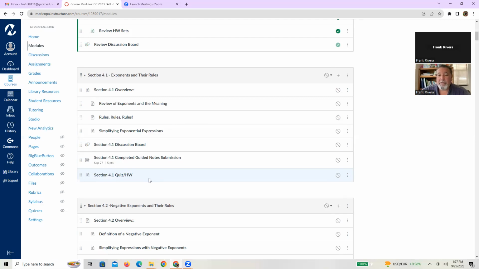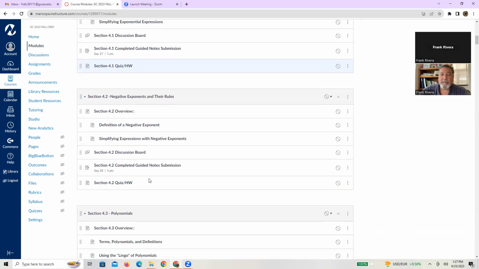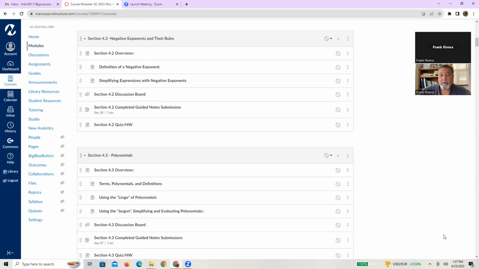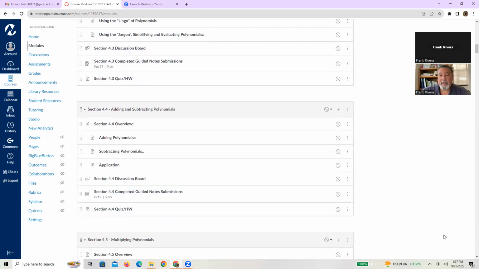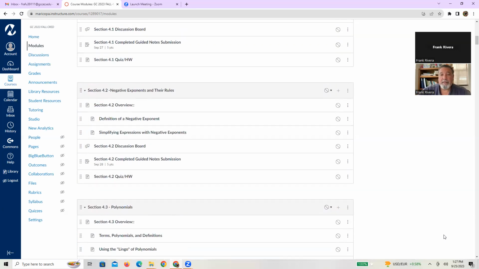So as I scroll through this, notice that section 4.2 has that same rhythm, right? There's an overview page, pages, in this case 2 pages of videos and notes, a discussion board, a place to upload your guided notes, and then it ends with a quiz and homework to do. All right, so every single one, you'll notice 4.3 has the same thing, and 4.4, etc. All right, so let me go ahead then.